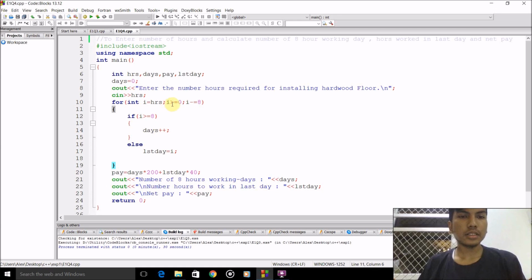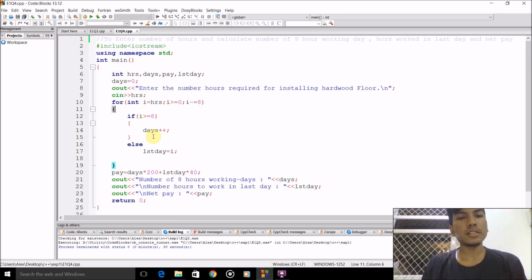Since 8 is decremented every time the loop runs, at last there will be a point when a value of 0 or less than 8 will come. So it will directly come to the last day hours, because the hours value is changing in each loop. Finally, after this loop is completely executed, we get the number of days and the number of hours in the last day.